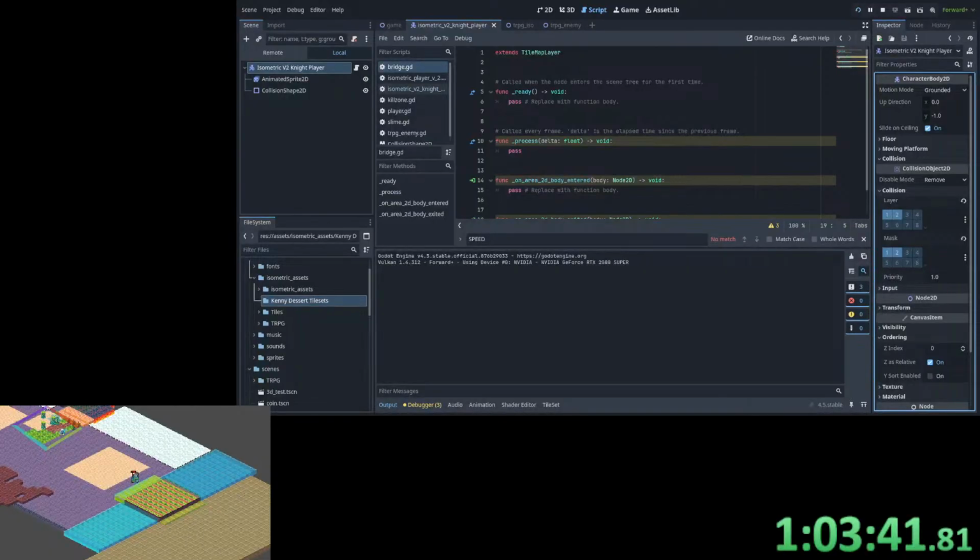Now, to connect signals up, we don't want to connect them one bridge at a time. We want to look for all the bridges at the same time if we can. The way we do that is by adding the bridge node to a group. That means automatically every single instance of this bridge will be in the group bridges. Now that they're all in the group bridges, we can go back to the map node and add a script.